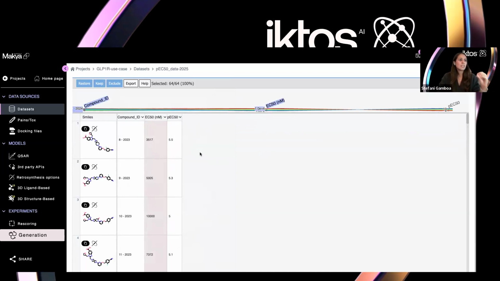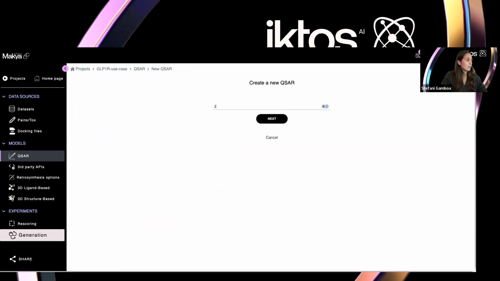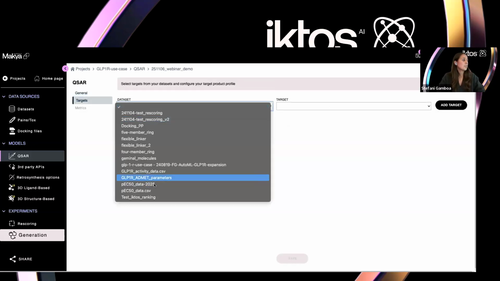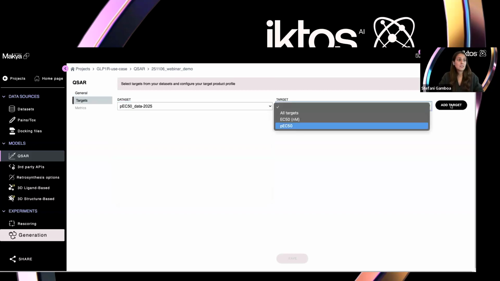Once you have your dataset in Makya, now you need to move into the QSAR. And here we will create again a project together, which I will call again webinar demo. Once you do this, now you can select the target that you want to work with. In this case, the dataset is the one that I just showed you, and then you will select the target, which is the pEC50.